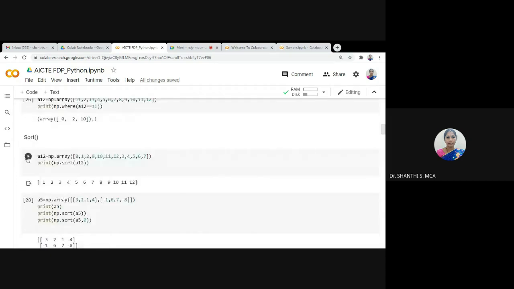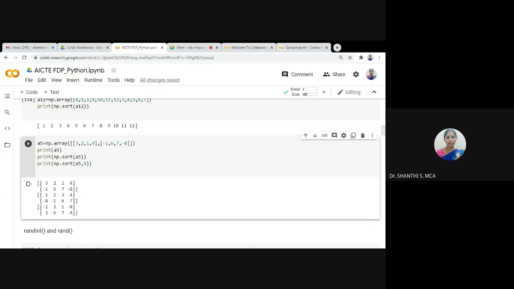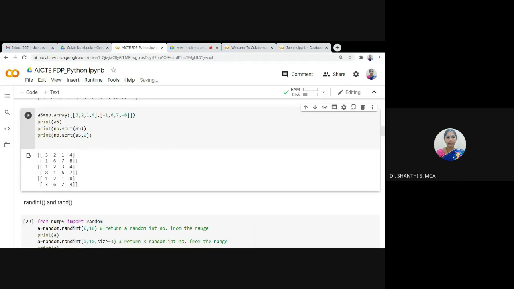Then the next one is sort. This will sort in ascending order. Then this is sorting for 2D, that is, for 2-dimensional arrays. Here you see the first row consists of 3, 2, 1, 4. This is the given array. -1, 6, 7, 8. Then np.sort of A5 will do the sorting based on the row: 1, 2, 3, 4. First it will sort the first row and then the second row, so -8, -1, 6, 7. So this will do row-wise sorting.